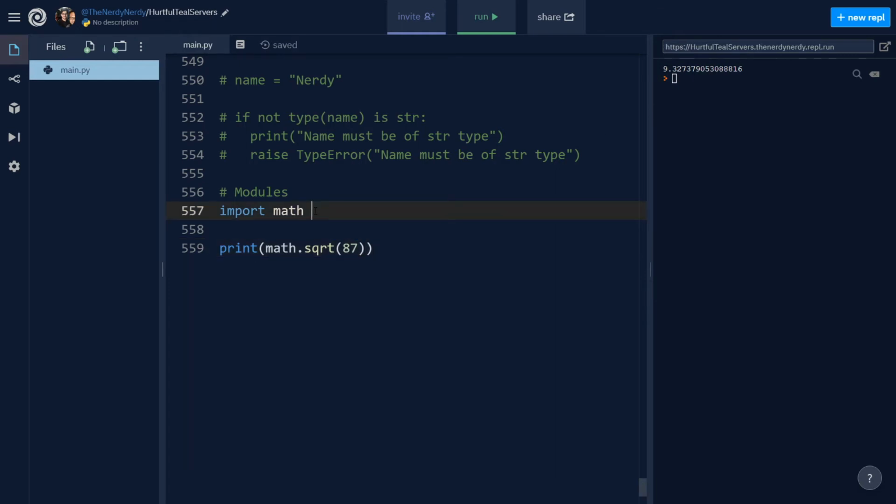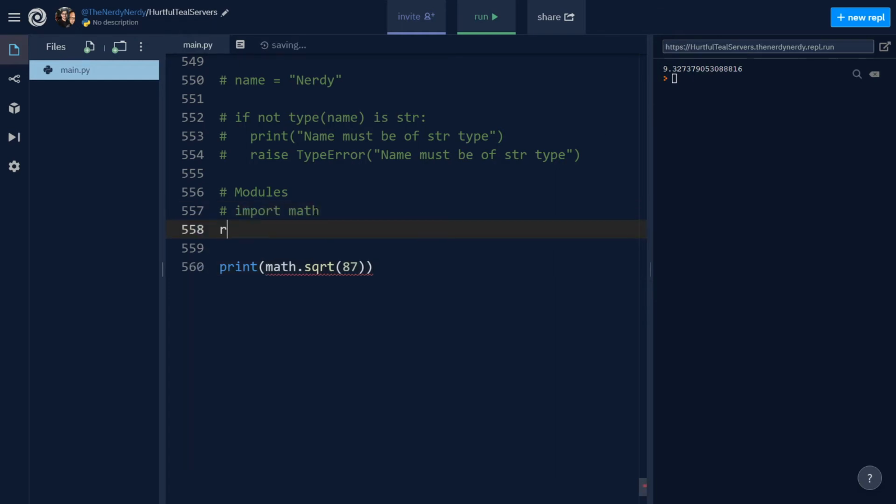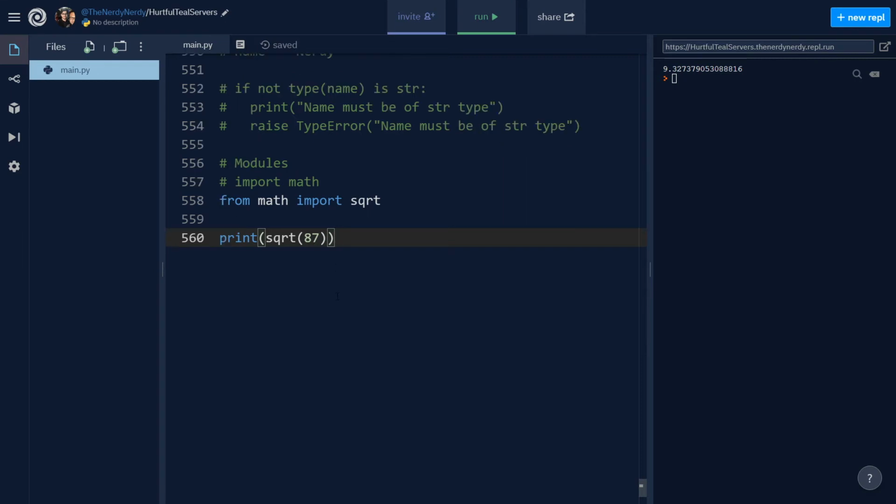The other way of importing the sqrt function is from math. So from the module name, import the functionality, which is sqrt. And then what we can do is we can omit the module name and the dot and run the file. And you can see this gives us the same result. So these are the two ways of importing modules and using the functionalities that they provide us. Now let us see how we can create our own custom modules.